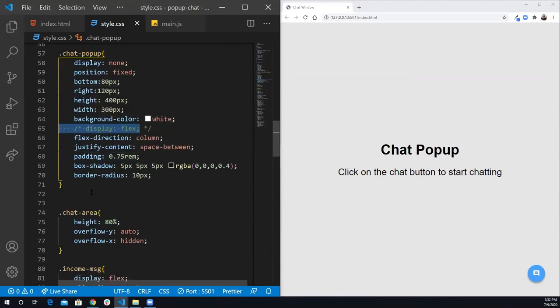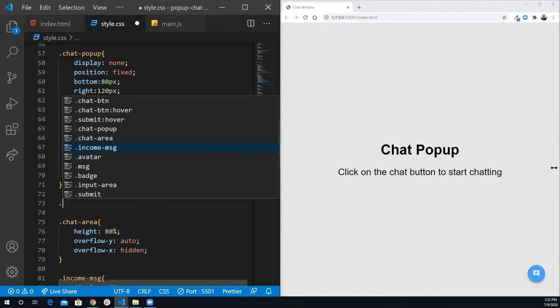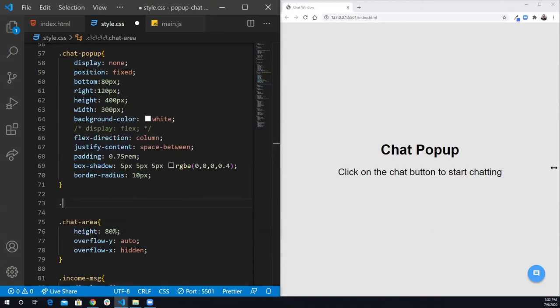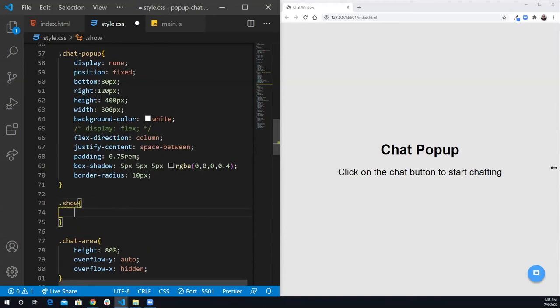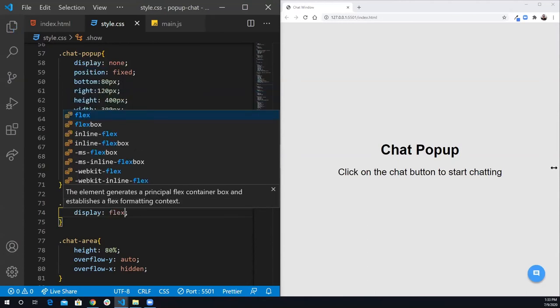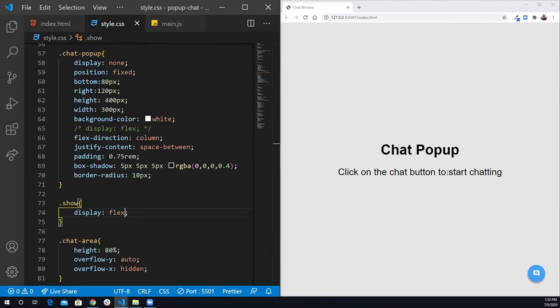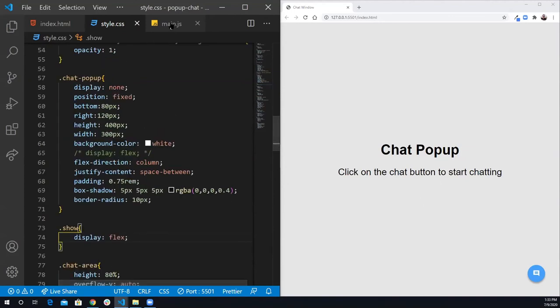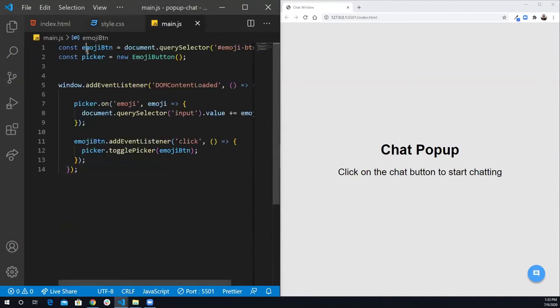To do so, I'm going to create here a class. I'm going to call it show class. And this show class will simply give the display flex when I add it to this chat pop-up. It will display flex. But I need to do that dynamically through JavaScript. Okay, so now I'm going to go to my JavaScript file. First, I need to get a hold of some elements here.